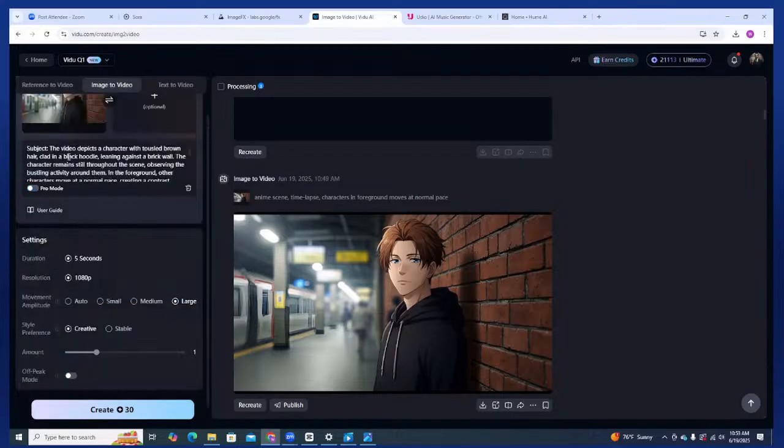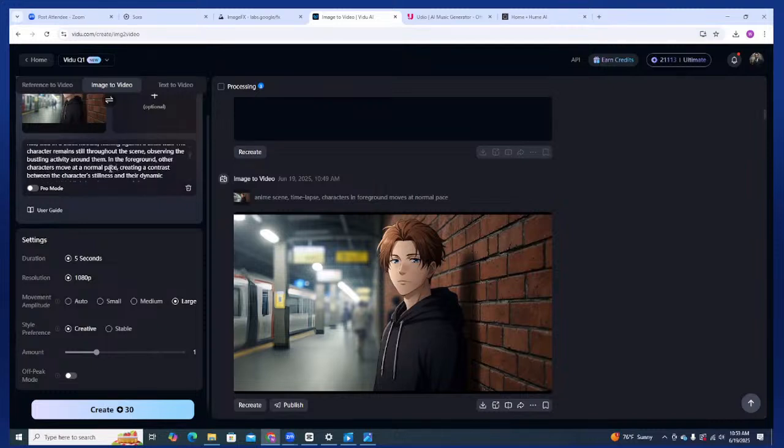lapse right here, right? So Tulsa brown hair, black coat, hoodie, leaning against the brick wall. The character remains still throughout the scene, observing the bustling activity around him in the foreground. Perfect for time lapse. That's awesome that it described it this way. Other characters move at a normal pace.